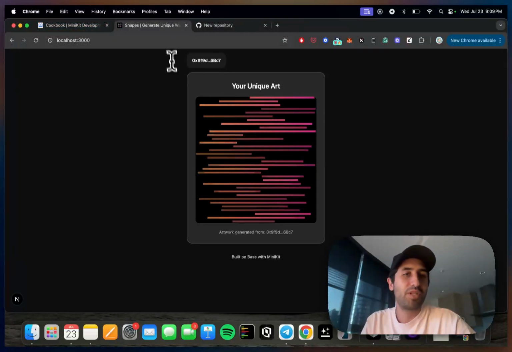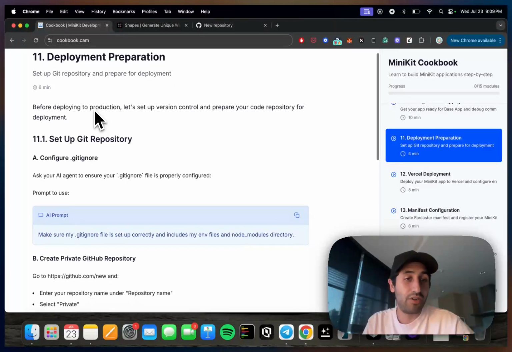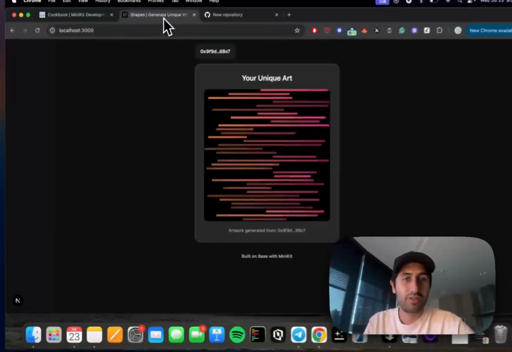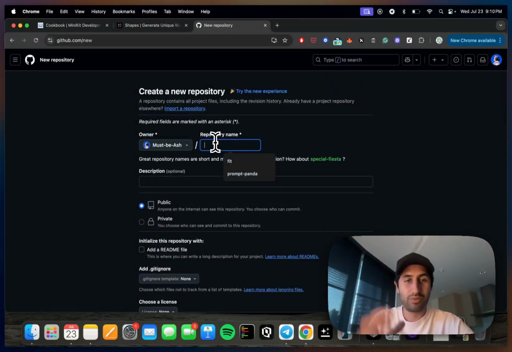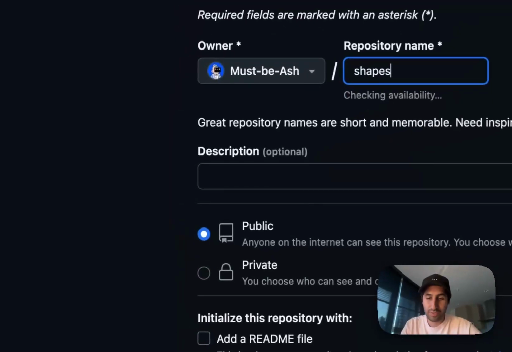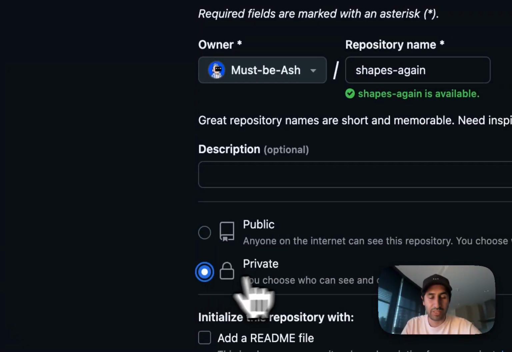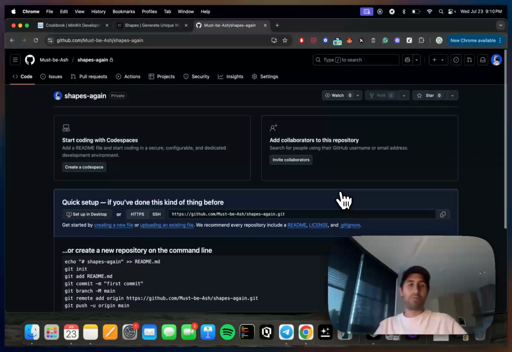But let's say you're happy with this version, and we're going to focus on what to do now and how to deploy it on Git. You want to go to here. This link will take you to GitHub. And if you don't have an account, you want to create an account, name your app, shapes again, and set it to private. And what that means is that no one else is going to see this repository.